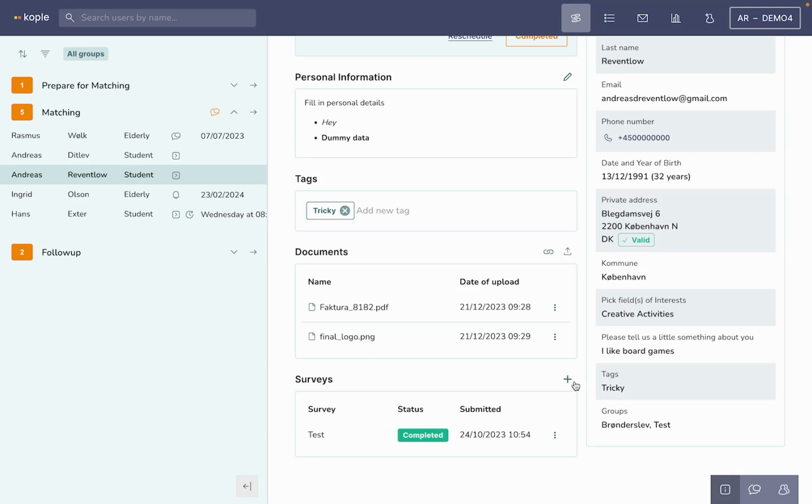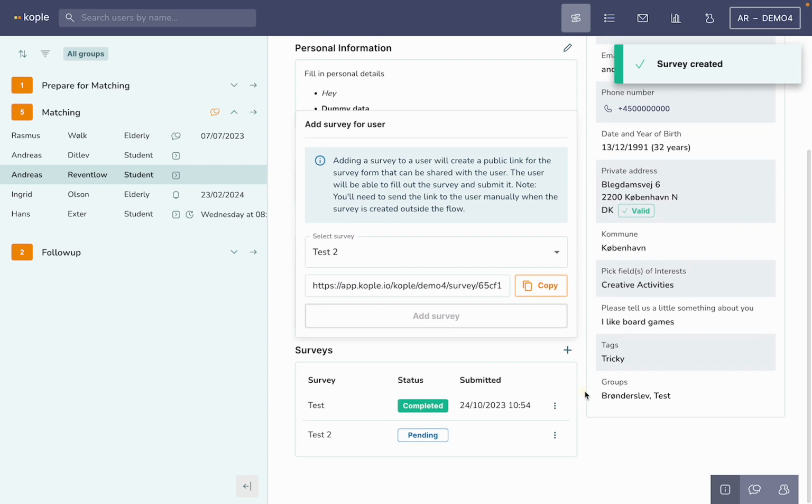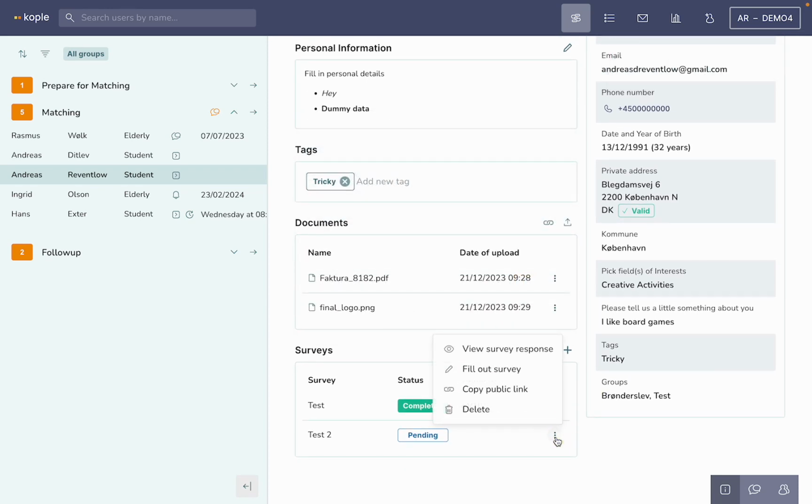You can also generate a survey link. So you've already generated some surveys and then you add the survey to this user. And now you can choose to copy the link and send it to them manually, or you can even fill out the survey on their behalf. And then later on, you'll be able to view their responses if there are any, or delete the survey.